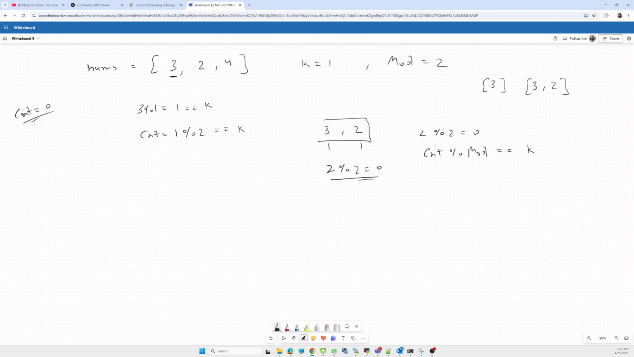Next we look into the subarray 3, 2 and 4. Till here our count is 1. Now we check the condition for 4: 4 mod 2 is 0. Again, is it satisfying the condition? No. So do we need to increment the count? No. So till here the count is 1, and this count mod modulo is equivalent to k. Yes. So we can say our third interesting subarray is 3, 2 and 4.